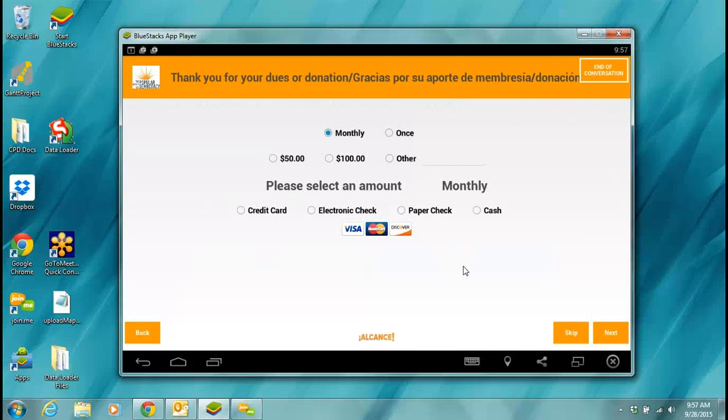We then can ask for dues or donations for that organization, and the tool has the ability to either do a monthly recurring donation if the person uses credit card or electronic check, or to do a one-time donation. And the payment processor we're working with, if a person signs up for their account and decides to use this, the tablet actually has one of the credit card swipes on it, so we can take that information right there.